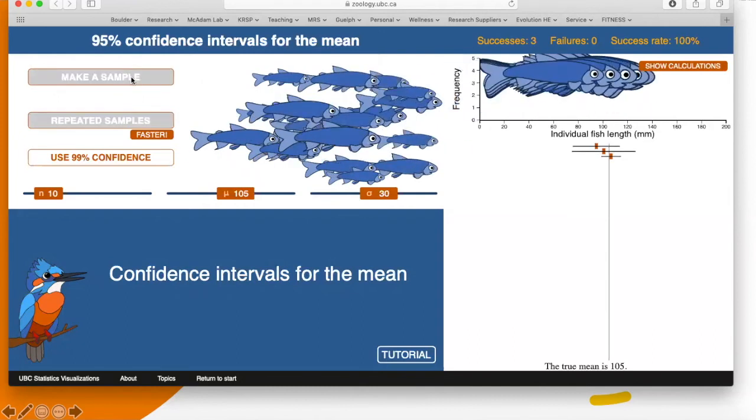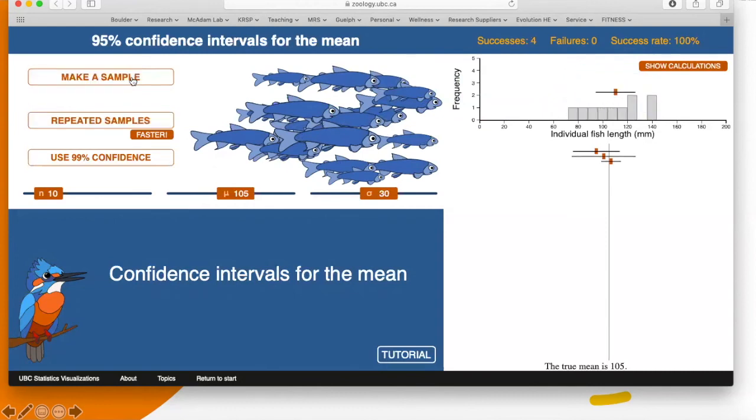And let's do it again. Now, you can see that because these are statistical samples and we're not measuring the entire population of fish, each time we collect a sample, we get a slightly different estimate of the mean length of fish. And this is, of course, due to our sampling error.